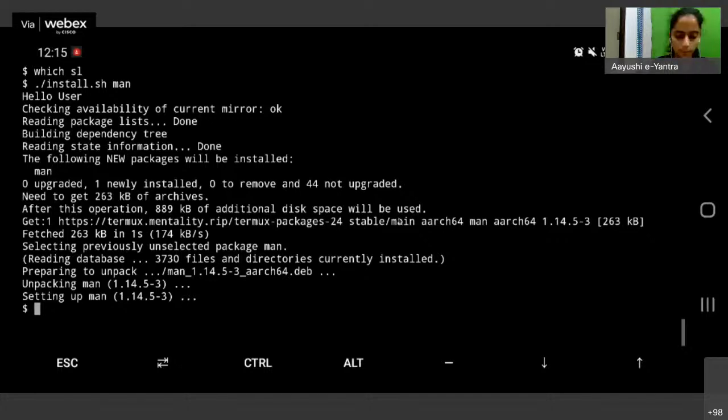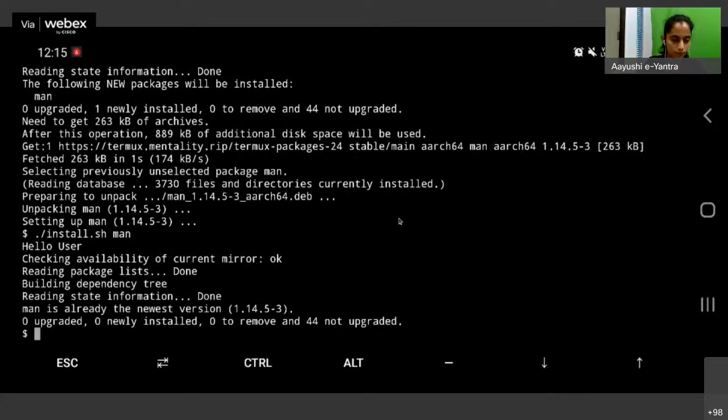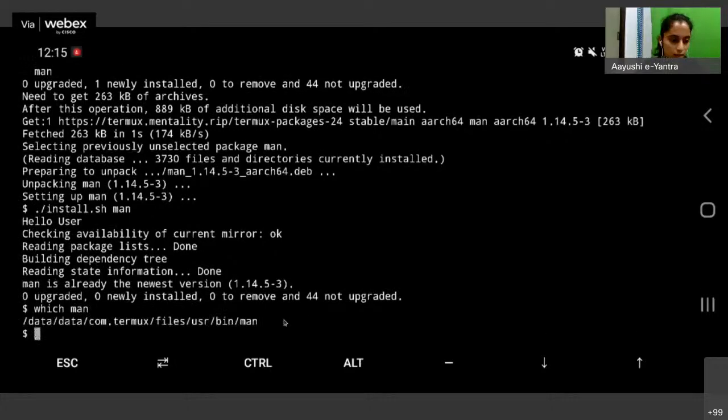Okay, so you can just change the command. We'll just first install man. So write the command dot slash install dot sh space man. Please confirm whether it is installed. To confirm, you can just write which man, and you will be able to see the path.